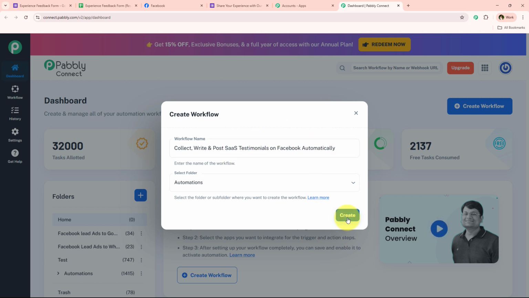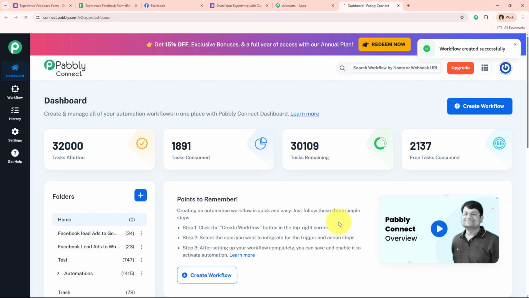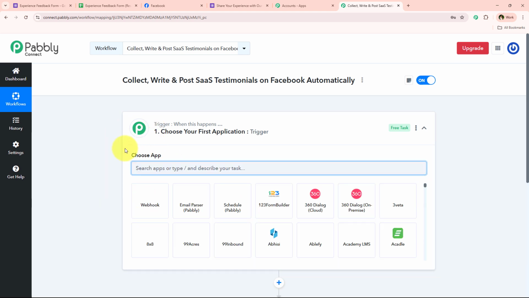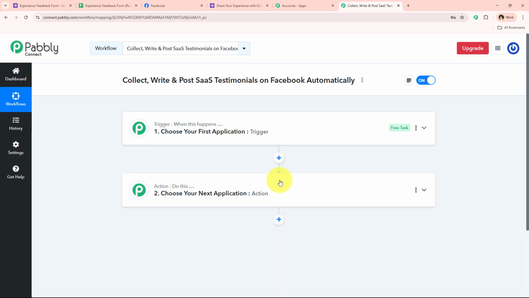automatically. So yes, now after doing this, I'm simply going to click on this button which says create, and it is going to open the most important window of our automation, which is our workflow window. This is the most important window because we have trigger and action in this. Trigger and actions are the two main principles on which our workflow is going to run.